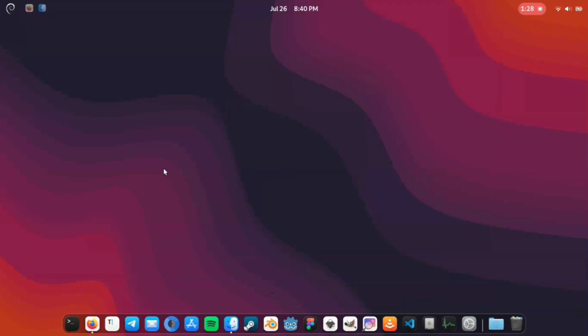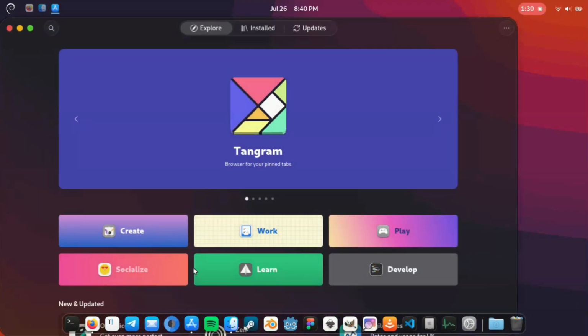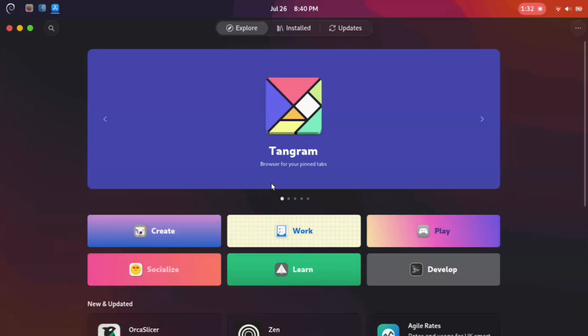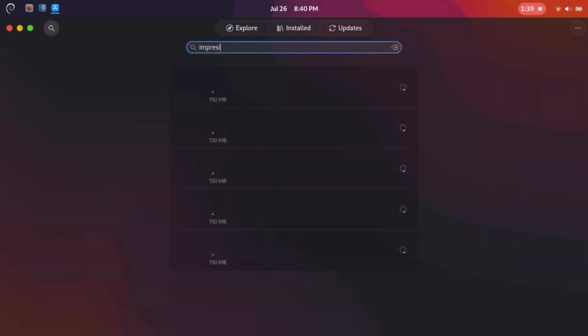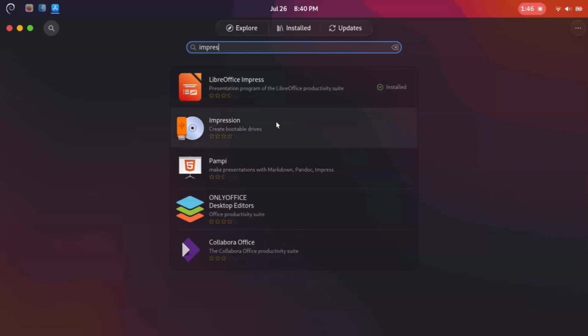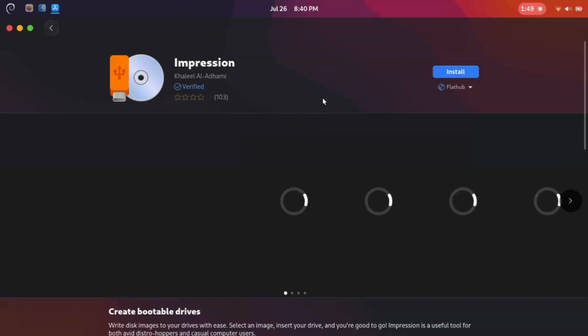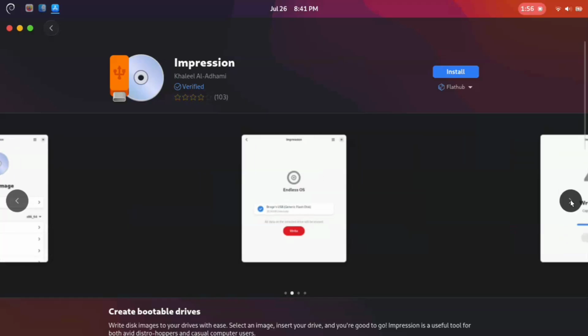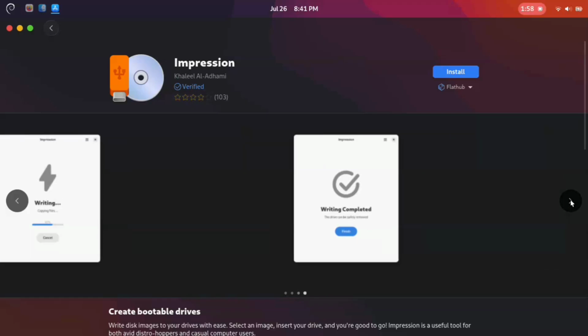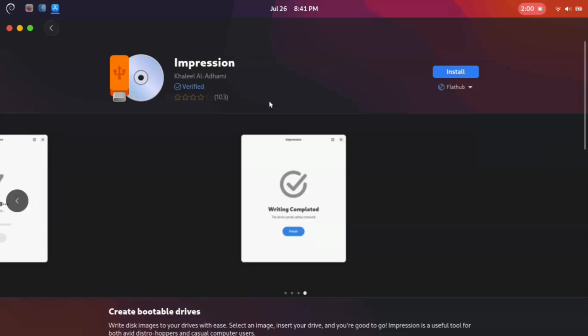Alright, so let's talk about our main tool today, the one that's completely replacing BalenaEtcher on Linux. It's called Impression, and honestly, it's absolute magic. It's a lightweight, super powerful app specifically built to create bootable drives, and it integrates seamlessly into the GNOME desktop. No bloatware, no weird crashes, no tracking, just a clean, reliable flasher that gets the job done in seconds. And here's the cool part. It's available on pretty much every Linux distro out there via Flatpak.